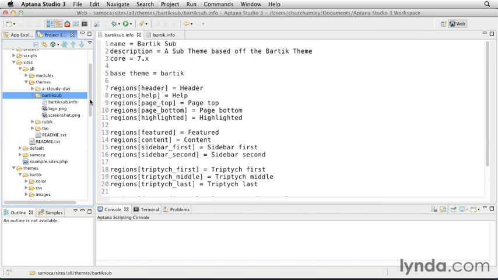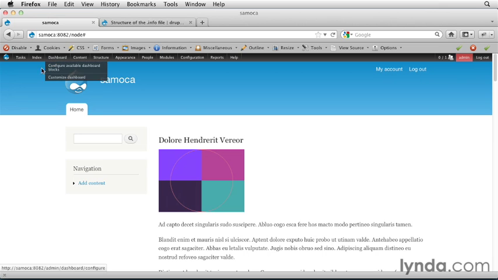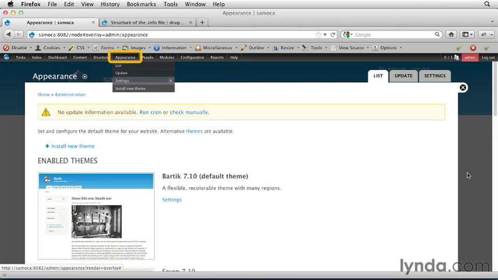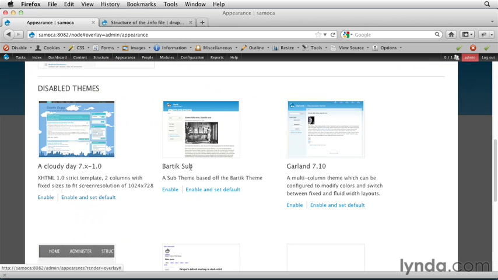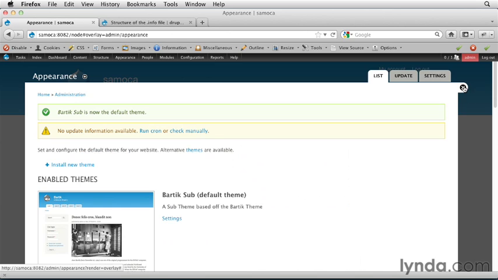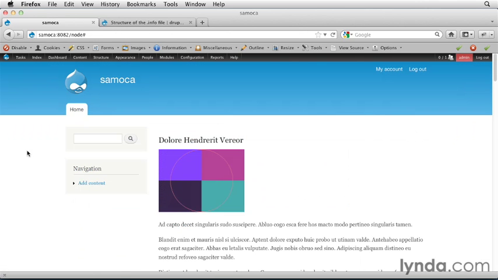Once I have those in place, I can go ahead and tab back over to Drupal, go to the appearance interface, scroll down to disabled themes. Here I see the name of my theme, the description, the screenshot, which we just copied in. And if I click on Enable and Set Default, close this tab, nothing should have changed, and that's because we're using all the same characteristics of Bartik, but we know that we're actually using the Bartik sub. And from here on, we can start manipulating it or modifying it to our needs.